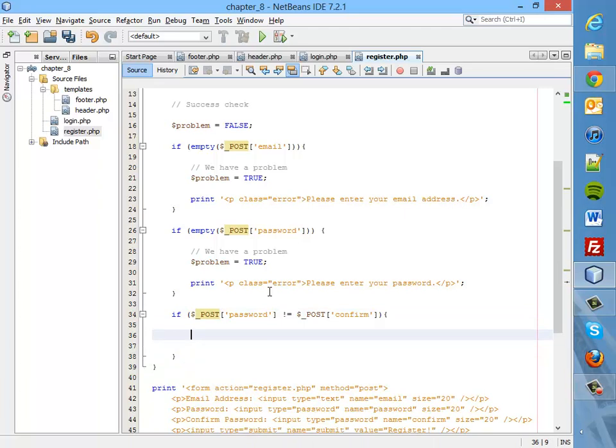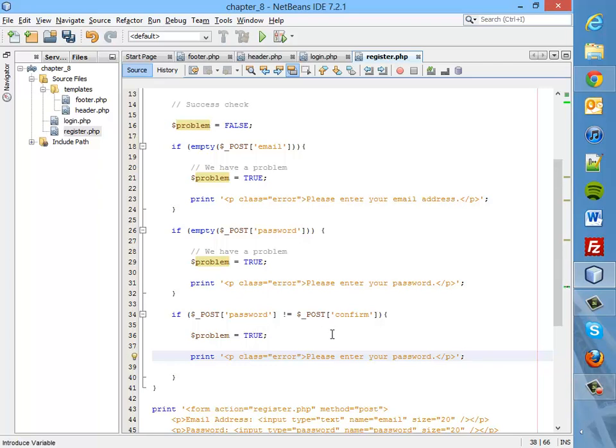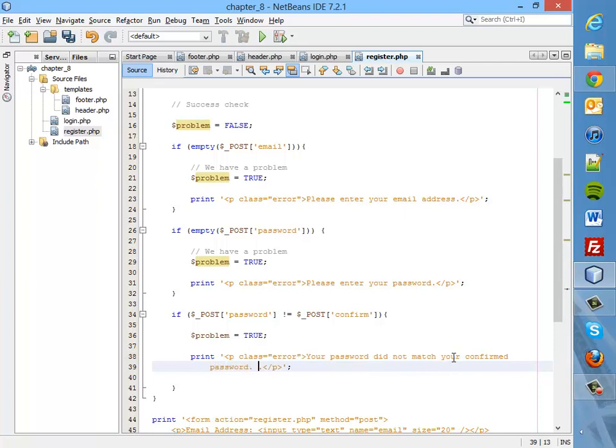So if they do not match, then I want to say that the problem is true, and I'm just going to say something along the lines of your password did not match your confirmed password.